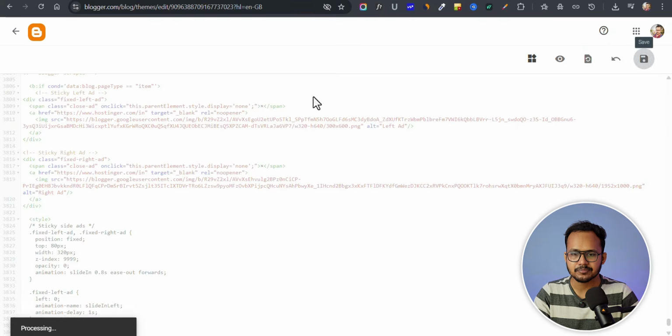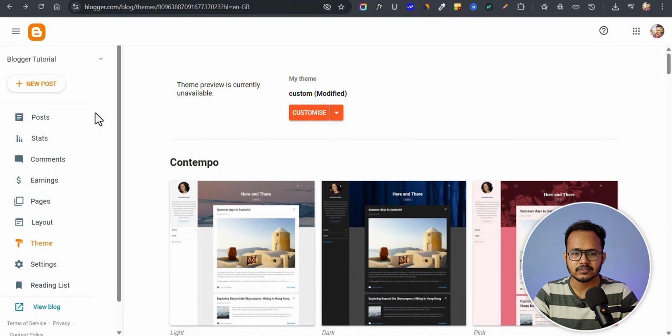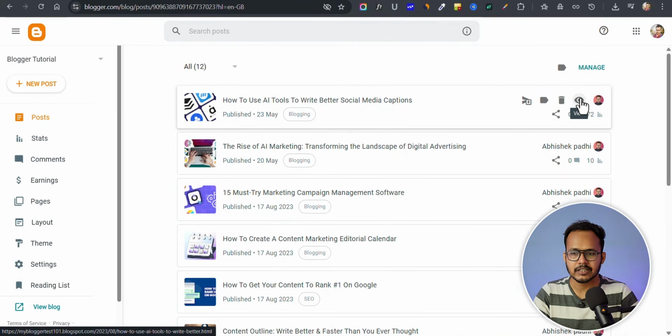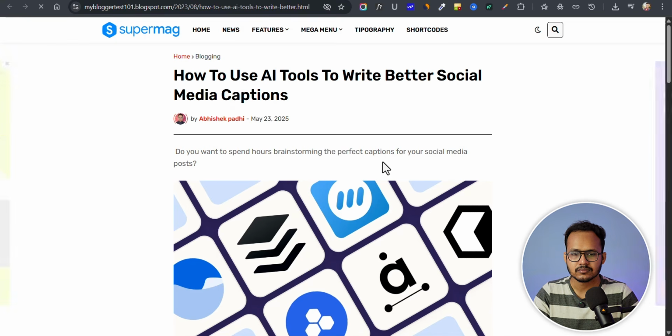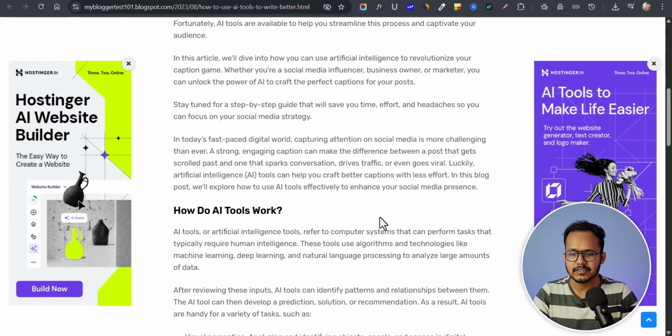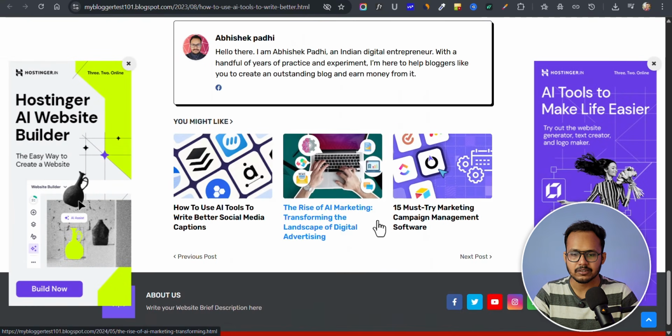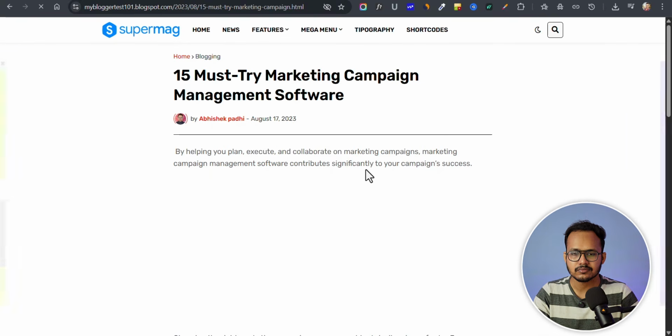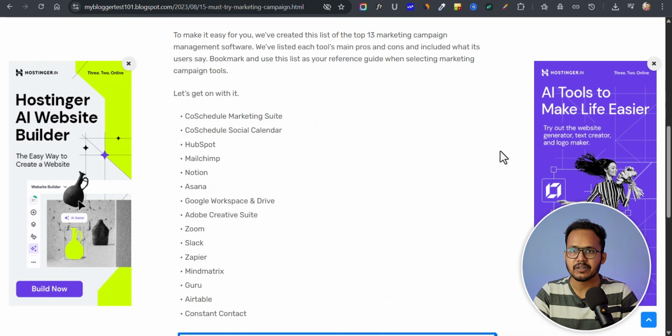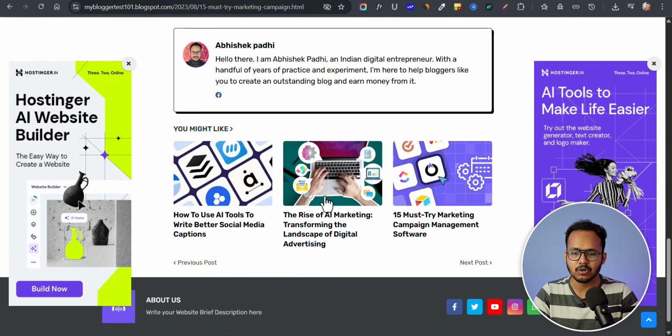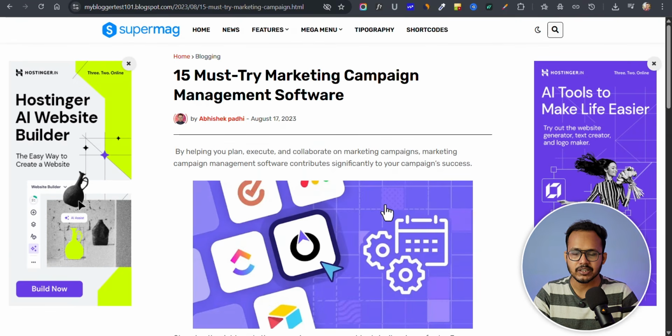Now let's hit save. Now let me go back here and go to Posts and open it here. And as you can see, the same ad is showing. Let me open any of the different posts. As you can see, the same ad is showing in each and every blog post of my website. So you can display it individually on a single post, or you can display it globally so that it will load in every blog post of your website.